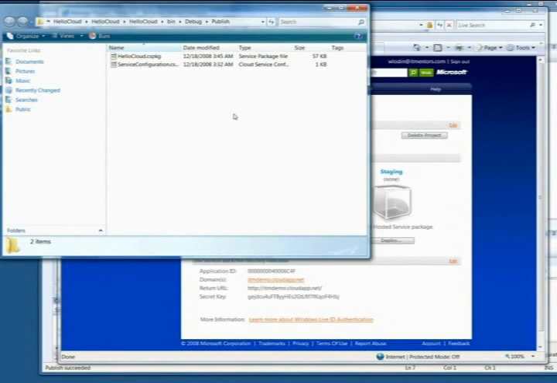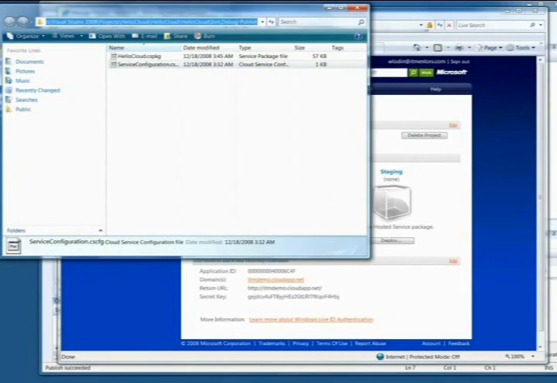The package file is really just a zip file that contains the project's components, and really its format is not at all unlike the OpenXML format used by Office 2007. The configuration file is the service model definition that's going to be used by the Fabric controller to determine what roles you have and how many instances of each to create. Let's go ahead and copy this directory from Windows Explorer so we can use it when we upload our file.